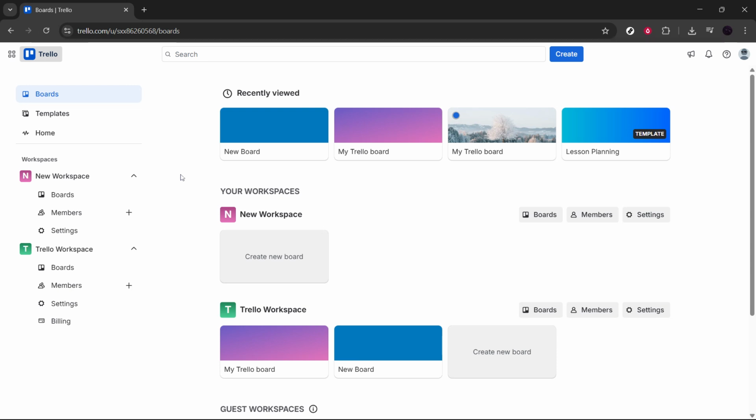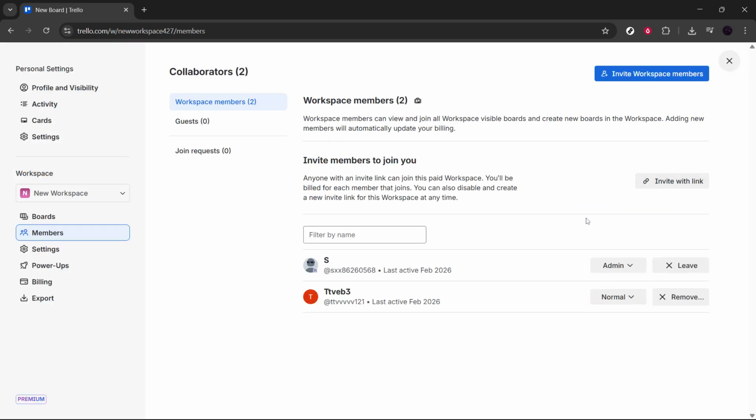Next, locate the workspace itself. On the left-hand side of the screen, you'll see your list of workspaces. Click on the specific workspace where you want to manage admin permissions. Once you're inside that workspace, look for the Members tab. This is usually located near the top of the workspace navigation menu. Click on Members. This will open a list of everyone who currently has access to this workspace.